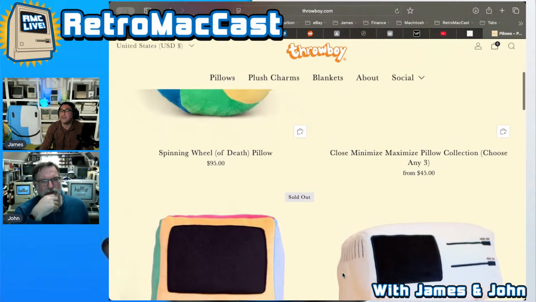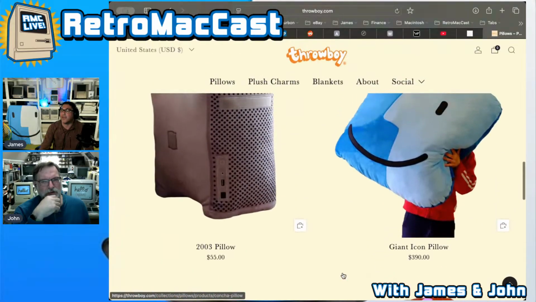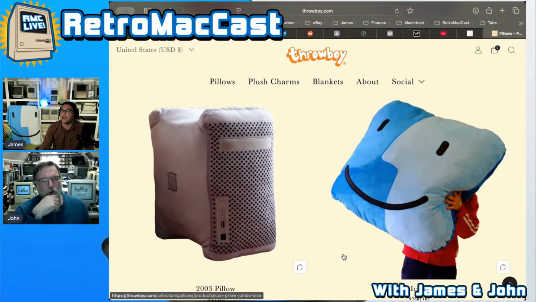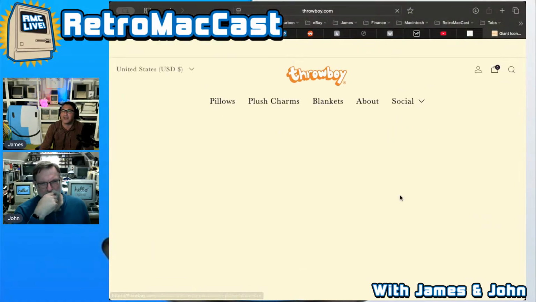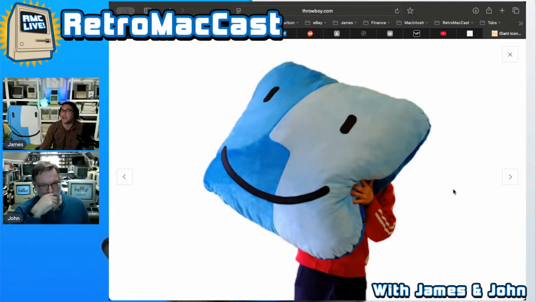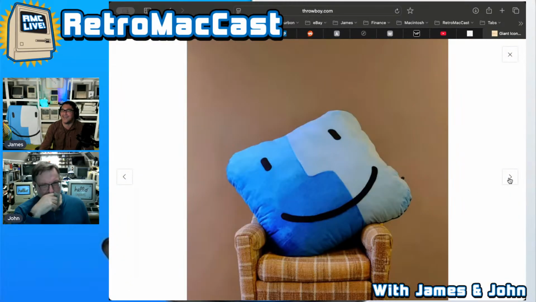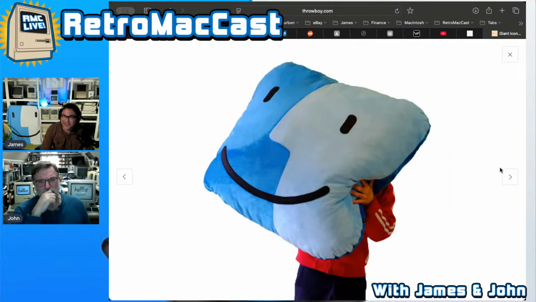The spinning wheel of death. Yes. Very cool. Oh, look at the giant icon pillow. Holy cow, I think I need that. It's only $390. Can you use that like a beanbag chair? It looks pretty big. That's ridiculous. Wow. It's so tempting.